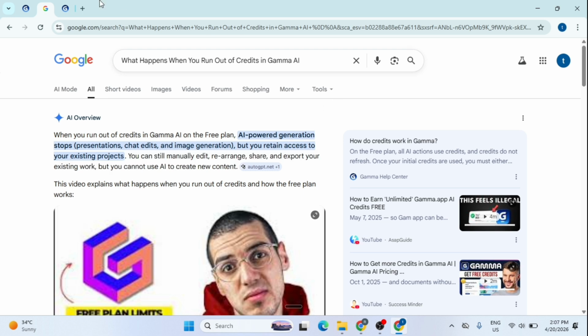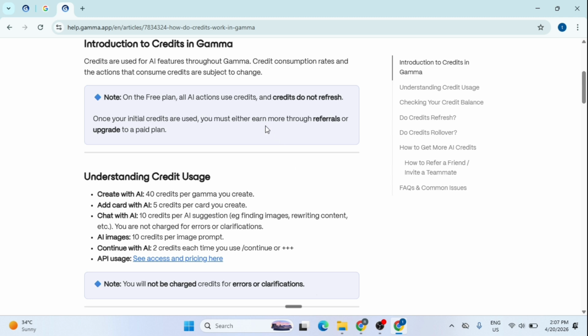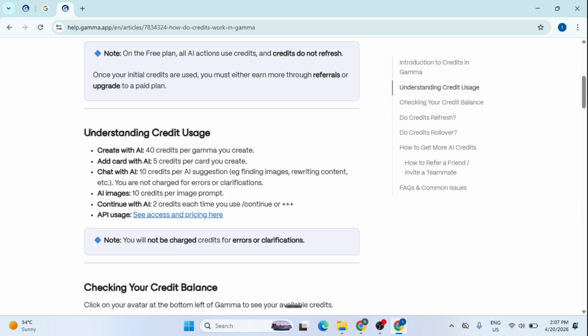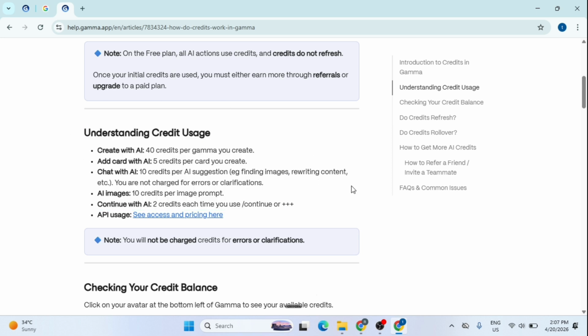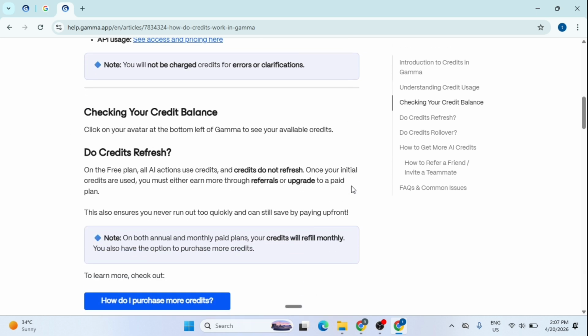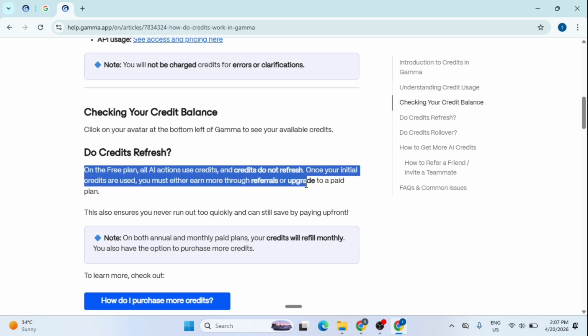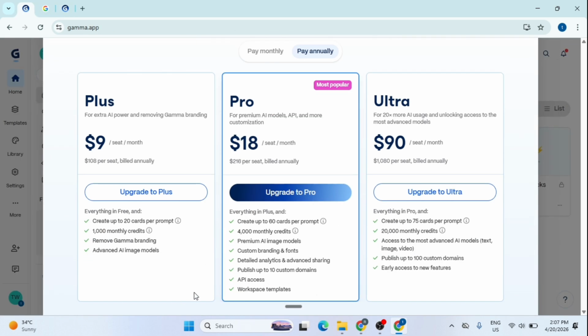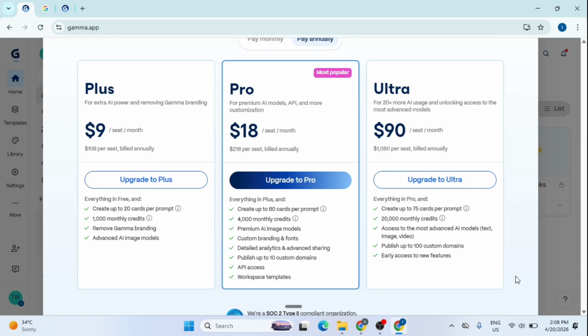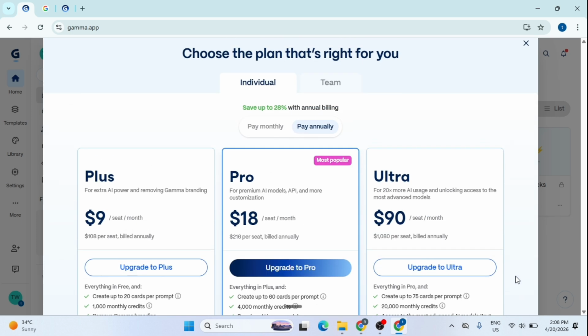even without credits. Looking at the usage rates, creating with AI takes 40 credits, while adding a single card takes 5. It's crucial to remember that credits on the free plan do not refresh automatically. If I need more, I can click Upgrade to view the different tiers like Plus, Pro, and Ultra, which offer thousands of credits or even unlimited use.